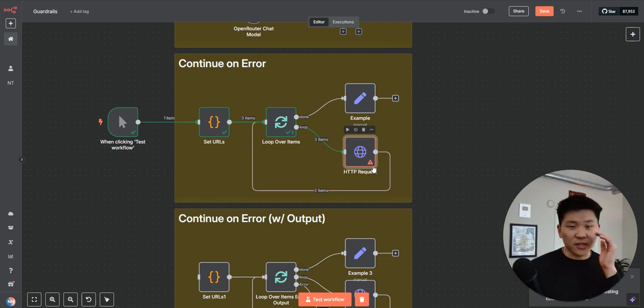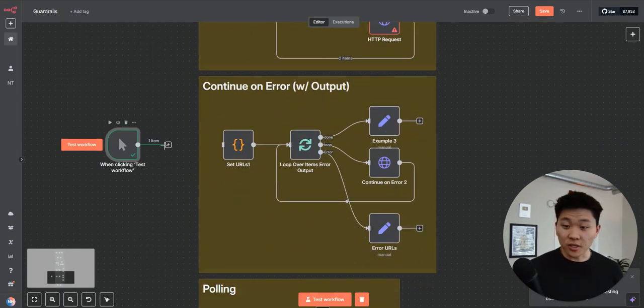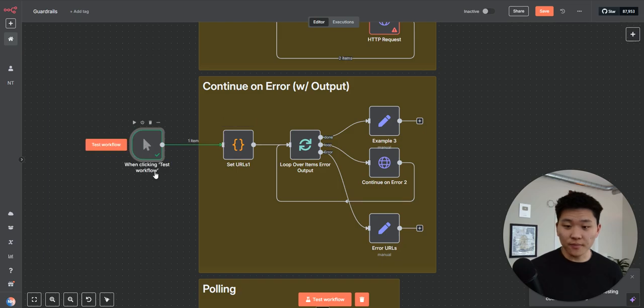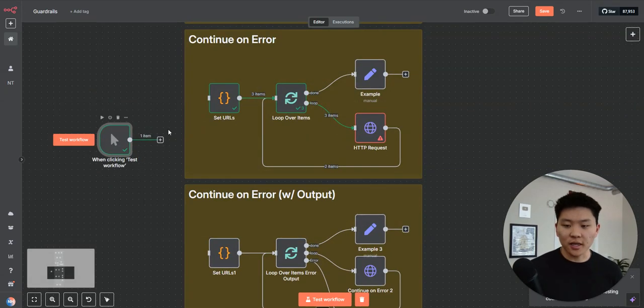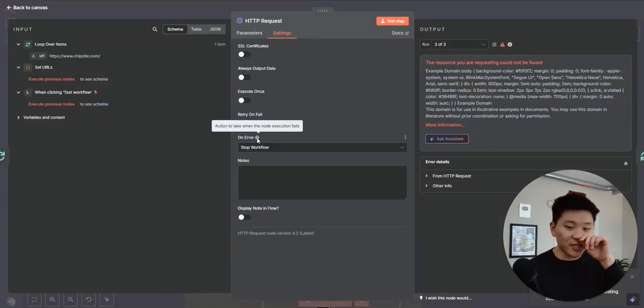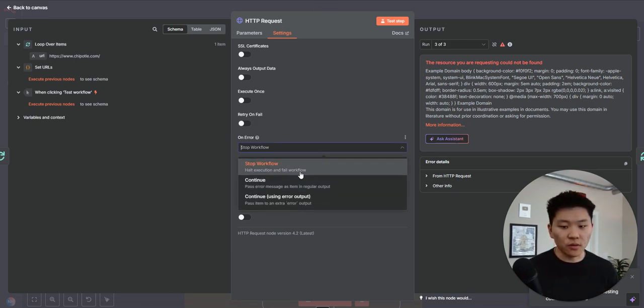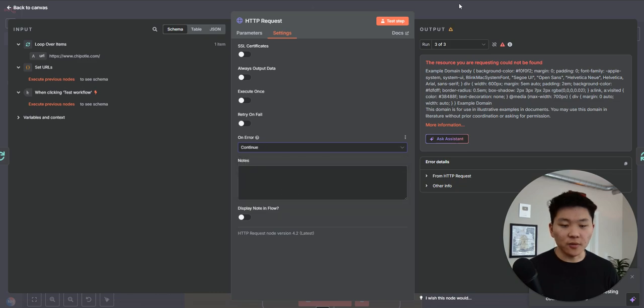And if you have a list of 1,000 leads that you're trying to go through and you scrape all 999 and then the last one fails, the whole automation fails. So that's not good. What we can do here is go to settings and make this continue on error. So we have on error, action to take when the node execution fails. It's by default stop workflow, but we can choose this to be continue.